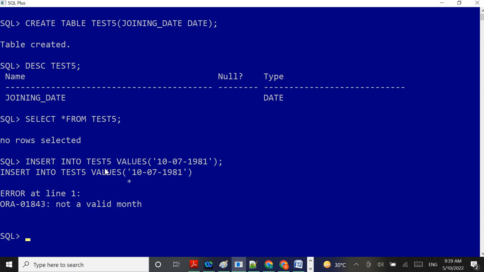Not a valid month. Sorry. The date format in the Oracle database should be given in a particular format only. That's why I'm getting an error. Only in this format should we take the date. So I just want to clear the screen.